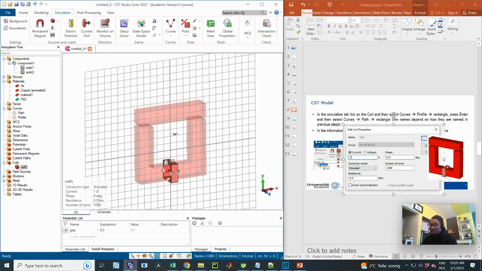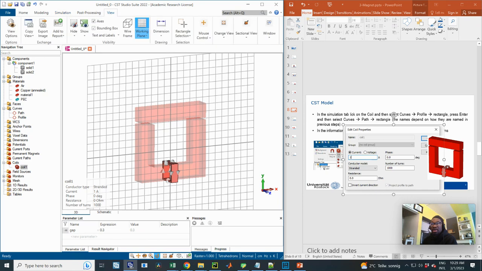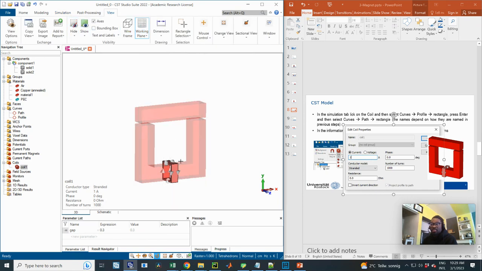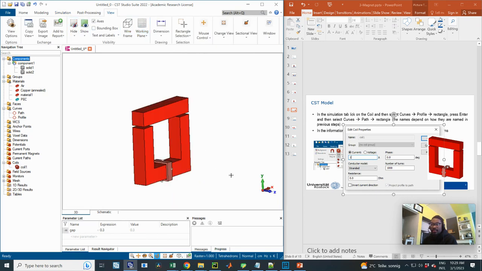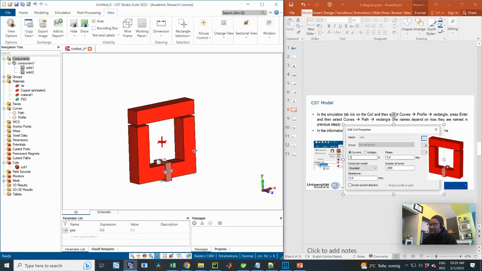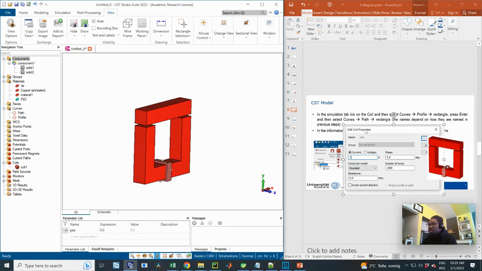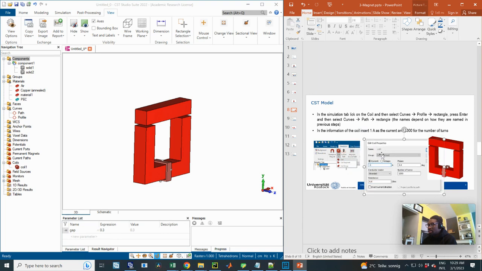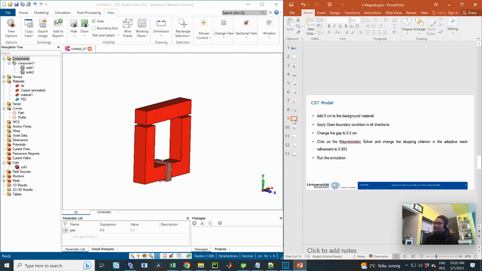Now we are ready to run our simulation. So let me go ahead and turn off the working plane. So this is our model. Our model is complete.